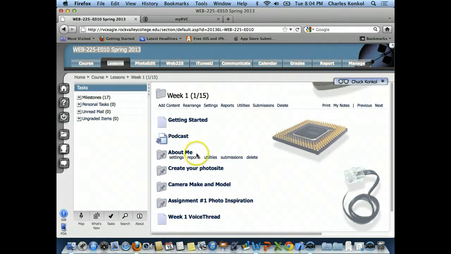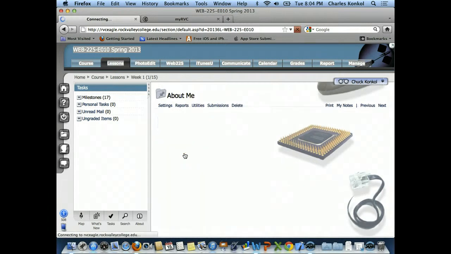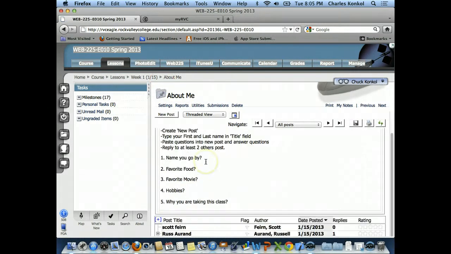So, About Me is an area in week 1 where you're just going to tell each other about yourself, post or reply to each other's posts. And it says in the post here to reply to at least 2 other people. You can do more than that, but that's just recommended. I do recommend, since we're meeting just once a week, to definitely read everybody's post.